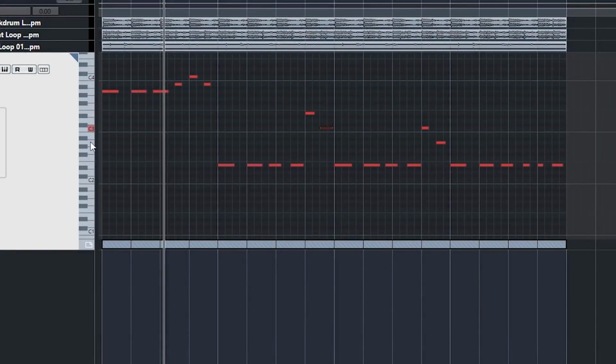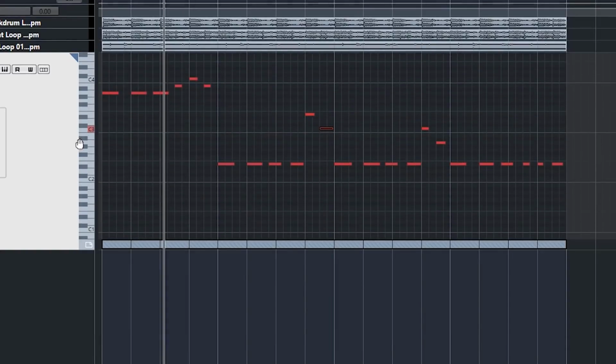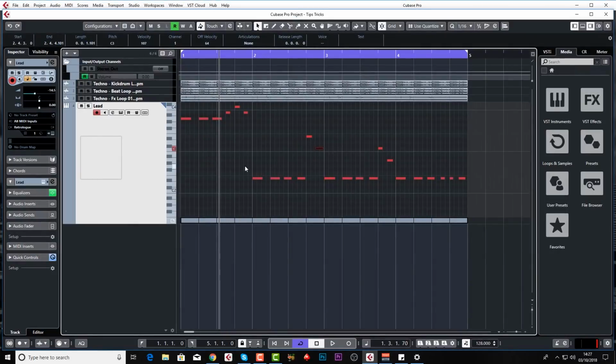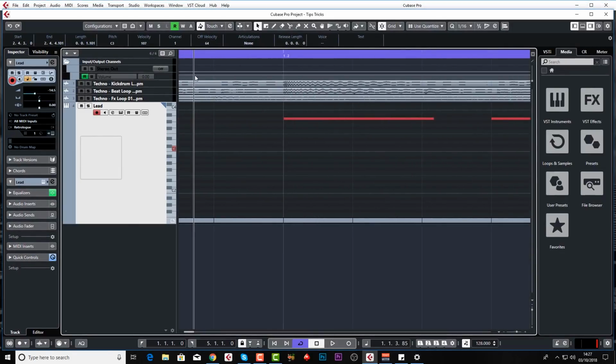If you want to zoom in vertically, just come over to the piano and make sure you've got a hand and just go left or right. So what are the benefits of opening up on the track as opposed to the lower zone? Because obviously this is a lot smaller. Well, the one that I can immediately see is you can line up the MIDI to your audio.